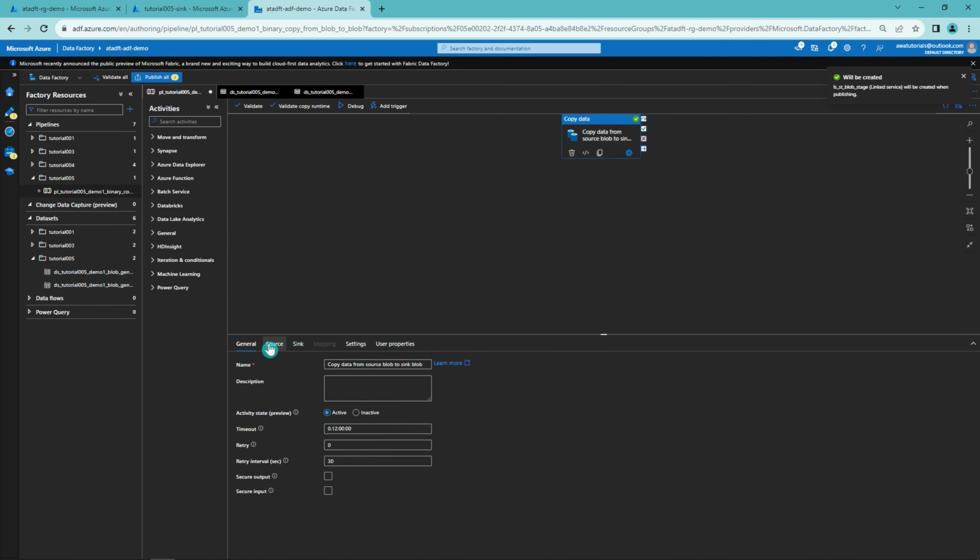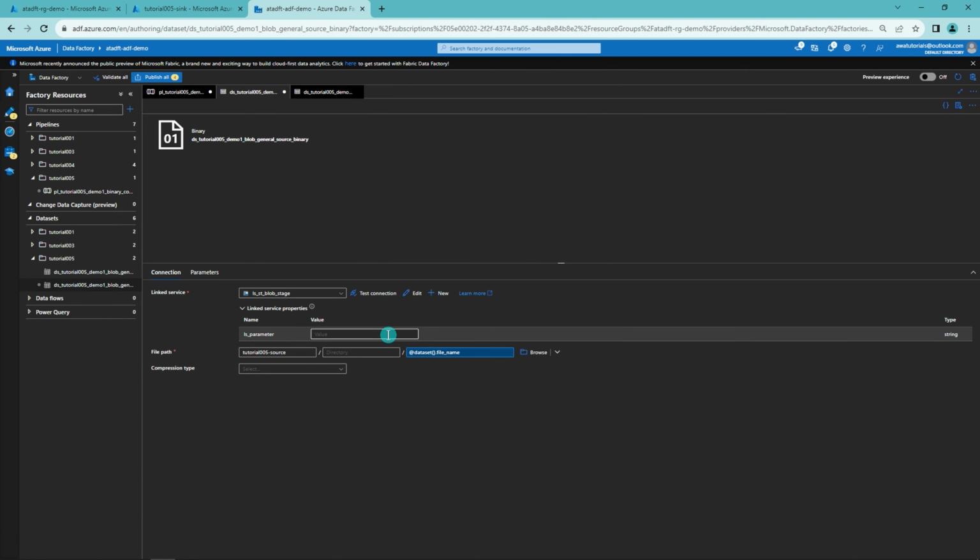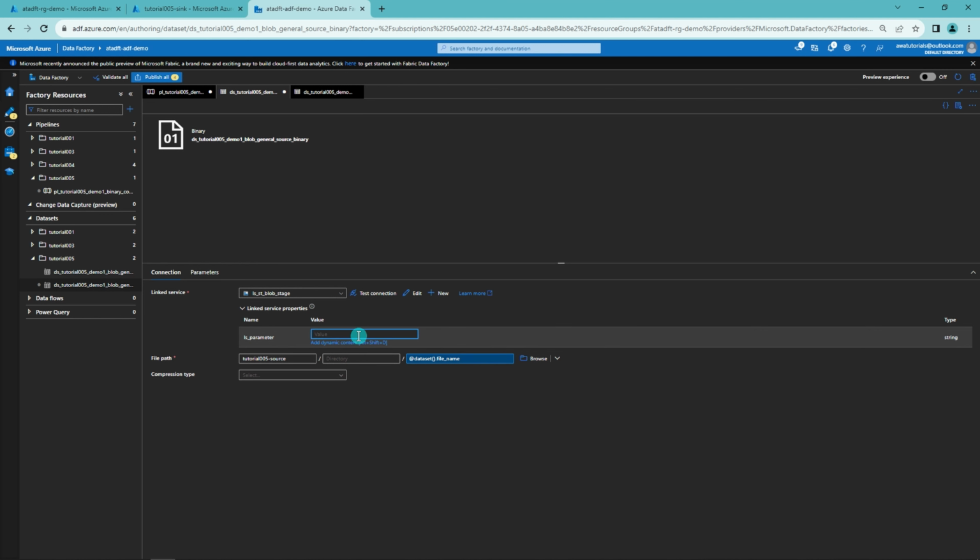Here we can see that our activity does not have a new parameter defined here in the dataset properties. But if we open the dataset itself, here we can see that we have linked service properties, and here we can define the value for the linked service parameter. And here we can basically type whatever we want, because that parameter is not really used anywhere in the linked service, so it doesn't really matter what we input here.